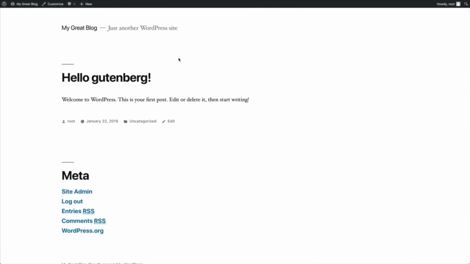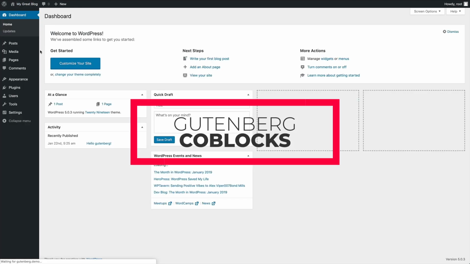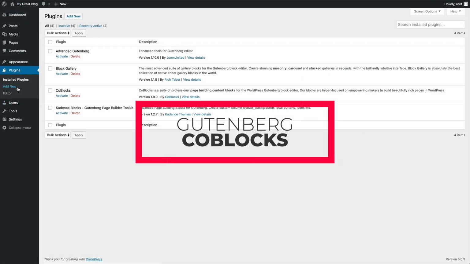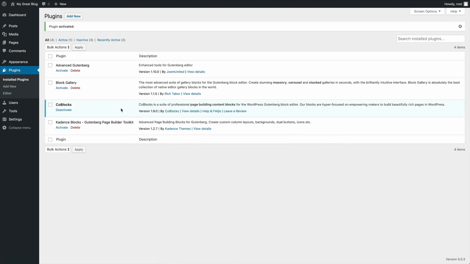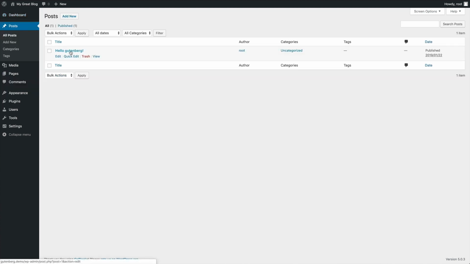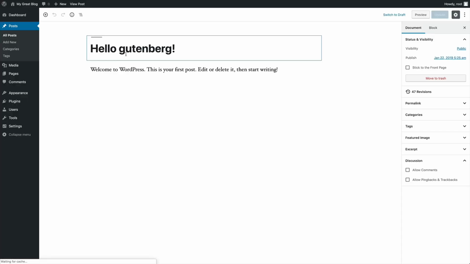The next plugin that we're going to take a look at is called CoBlocks. So let's hop over to plugins and activate that one. And then we'll head back to posts, and our posts that we've been working with.